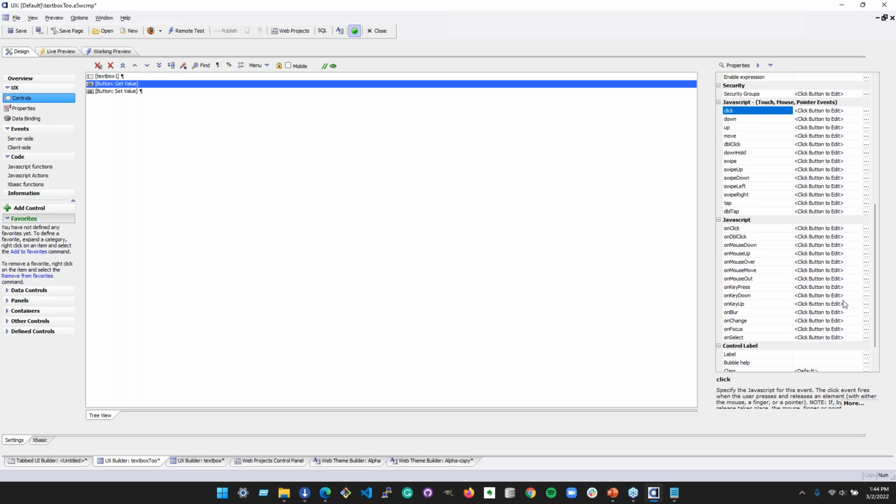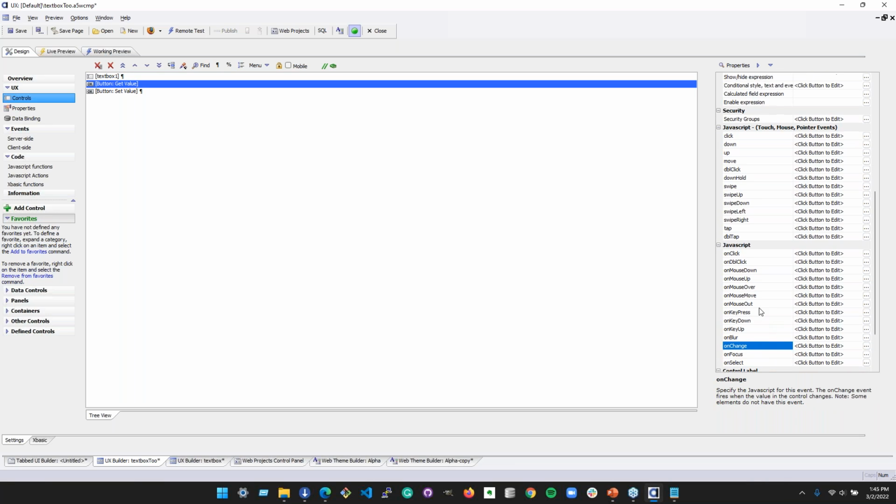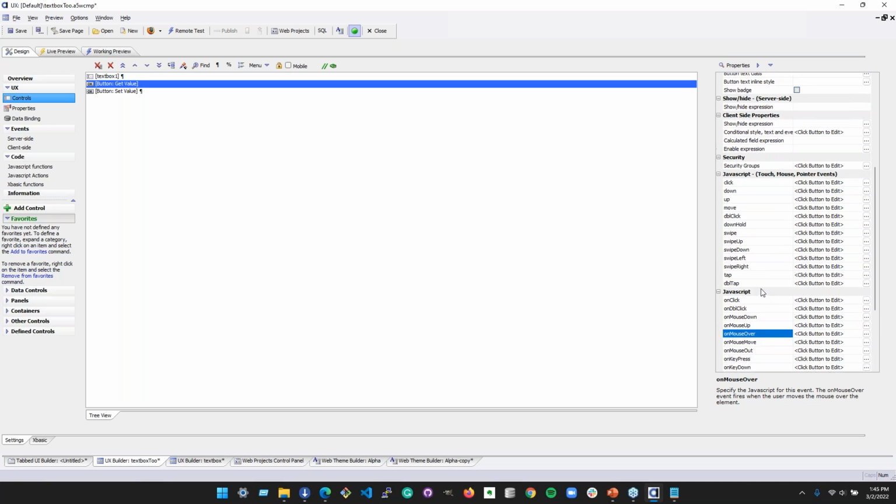Yeah. These ones down here, don't use them unless you need to do key press or on change on focus, or you are strictly using mice in your desktop only application.